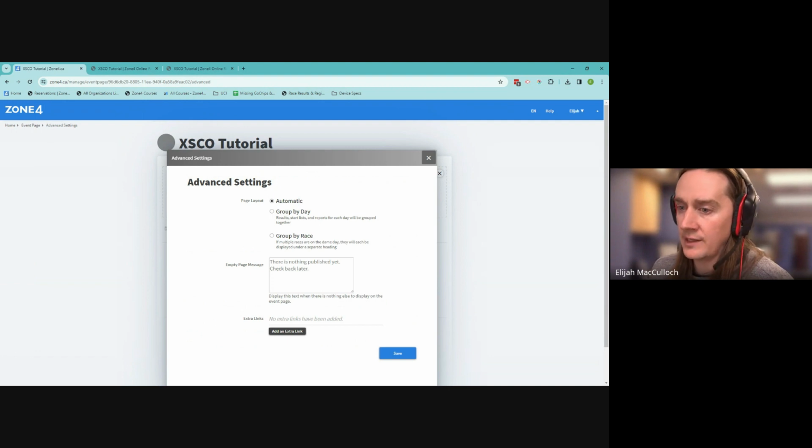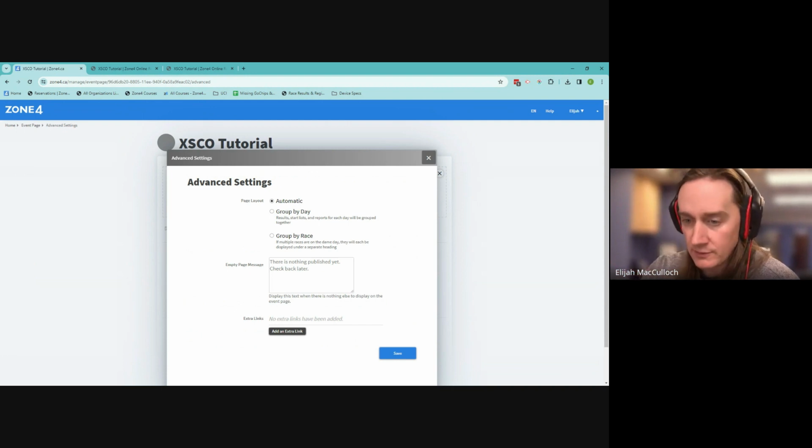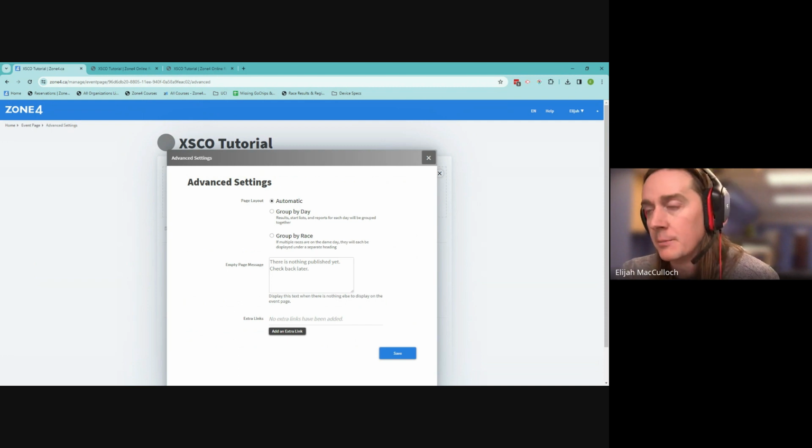Depending on how many races you have and how many result lists, in order to make it look good, you might have to play around with by day or by race. By race is by race file, and you might have multiple results per race file. So you don't want to do by day, because then you get a whole bunch of start lists, results, or overall results, and it gets really complicated. But if you do it by race, then it's going to break it down specifically by that.